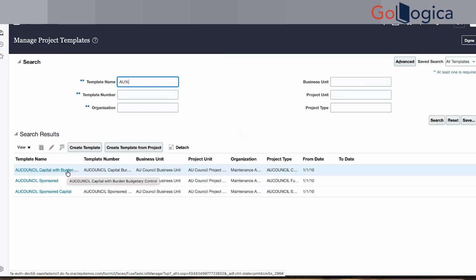So it depends on how many templates we want to create. Some companies want to create different templates for different types of project. Suppose we have a billable project, they want to create a template for a billable project. For a non-billable project, they would like to create a different template. Can you open that one?